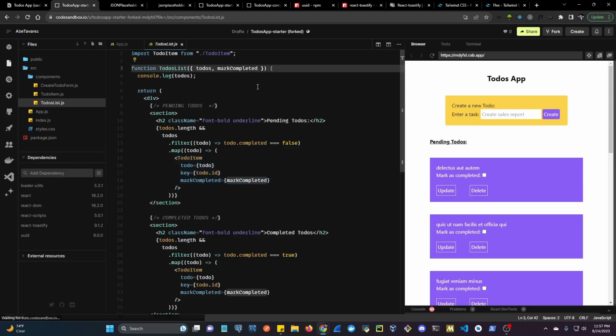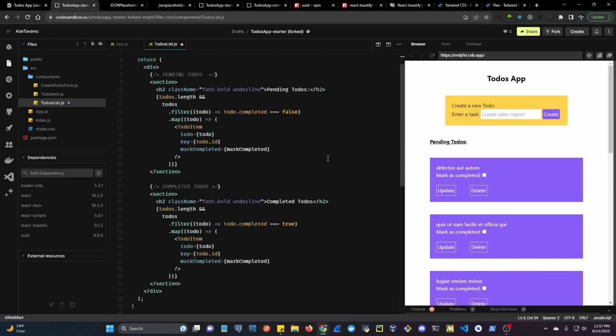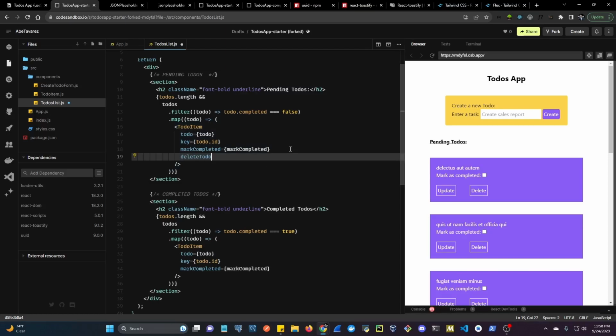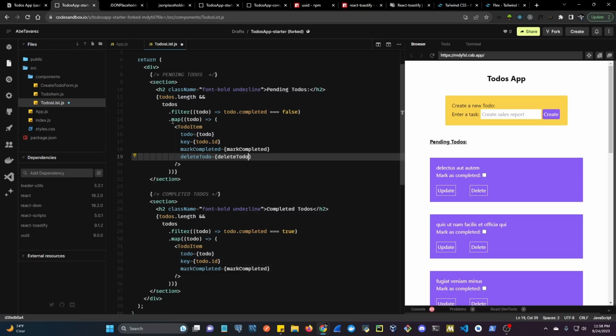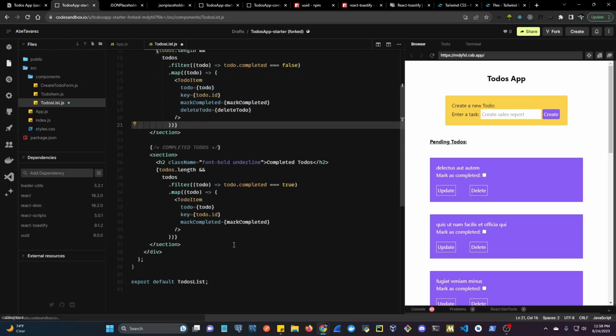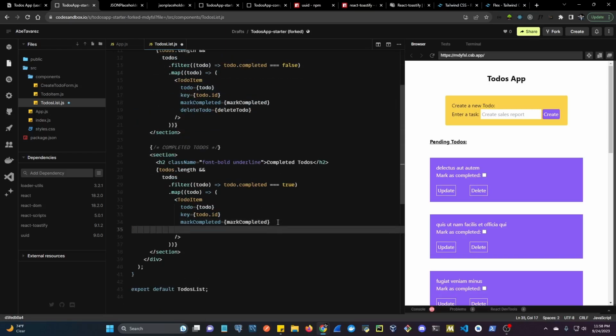So we need to take in the deleteTodo, and then we want to pass it to each one of these because the user can delete it at any time they want. So we can just pass it here. When they create a new to-do, or if they want to delete any of the to-dos here, they can do that in here as well. Make it simple for them.